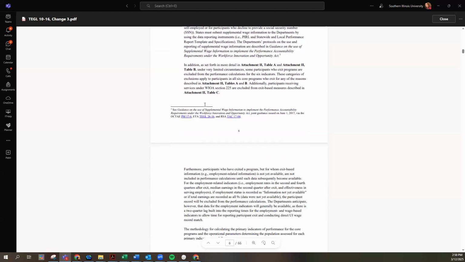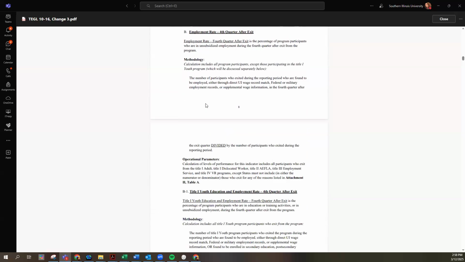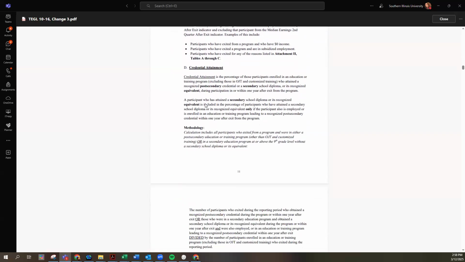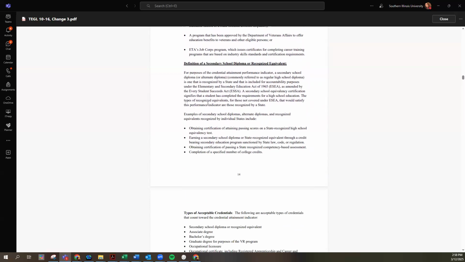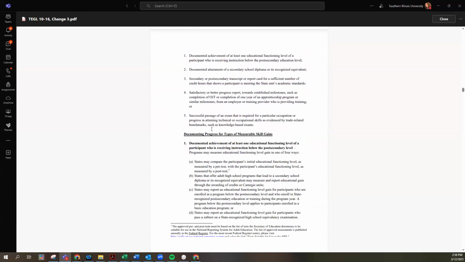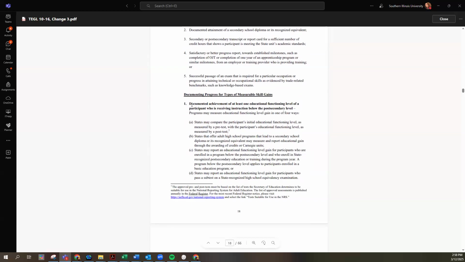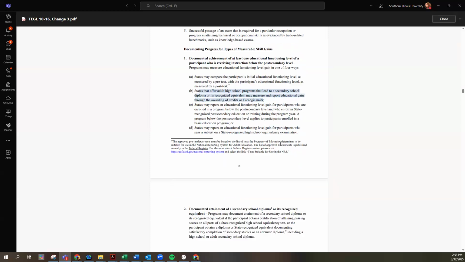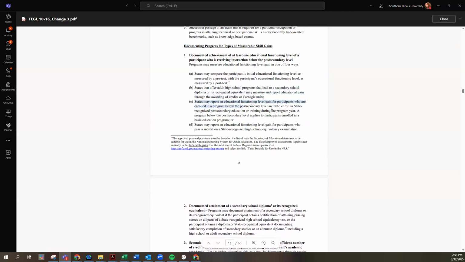So where is my measurable skill gains? Employment rate, and credential attainment. Measurable skill gains. Okay. At least one education. States may complete the EFL. Okay, so B was one that we skipped. Are they having you update that one though for policy? Is that what you're saying? Yeah.